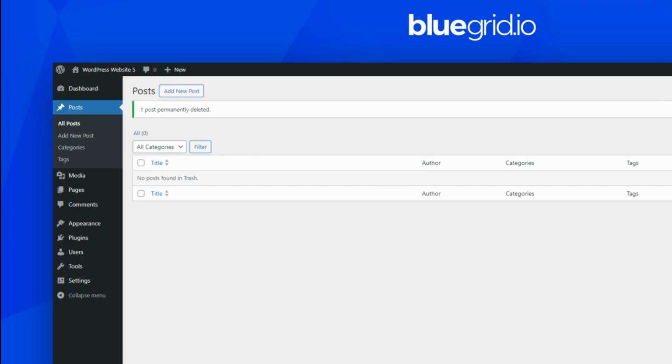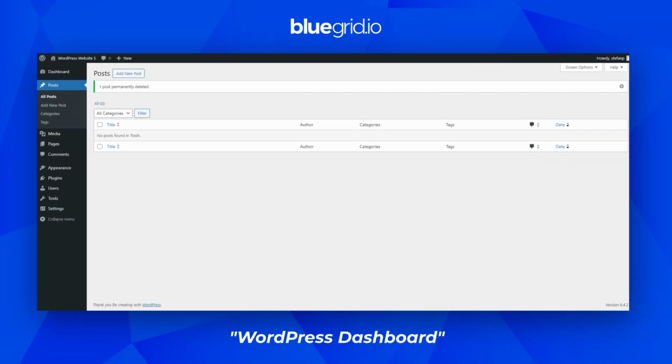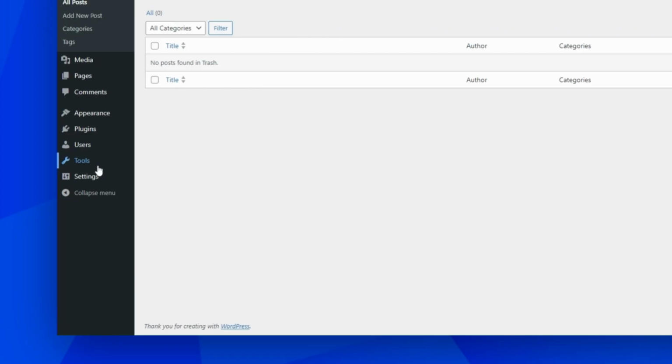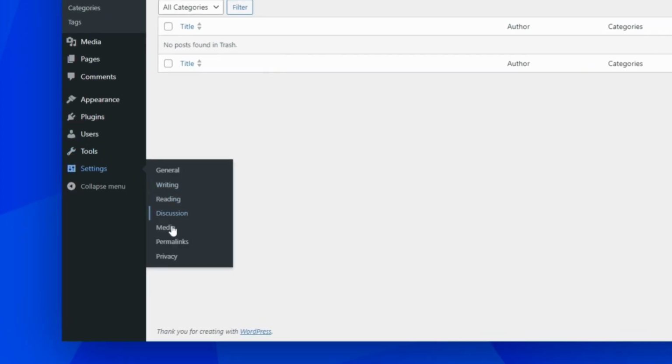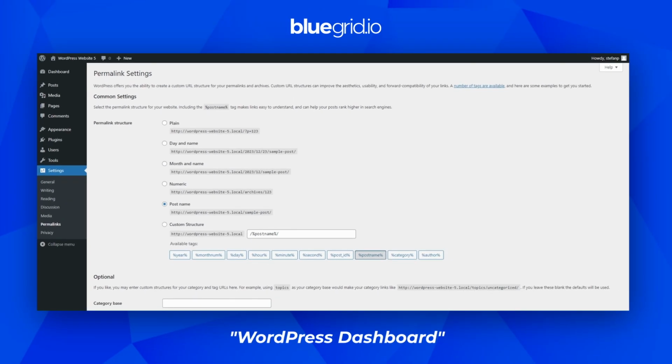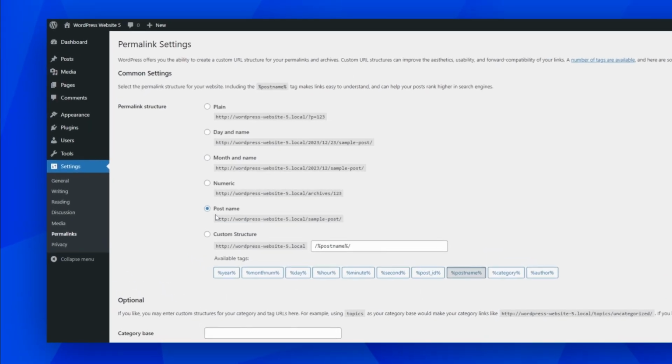Awesome. Now, one of the important things is to set the correct permalink structure. Hover over settings, click permalinks. By default, the chosen permalink structure is post name, and we should leave it as it is.